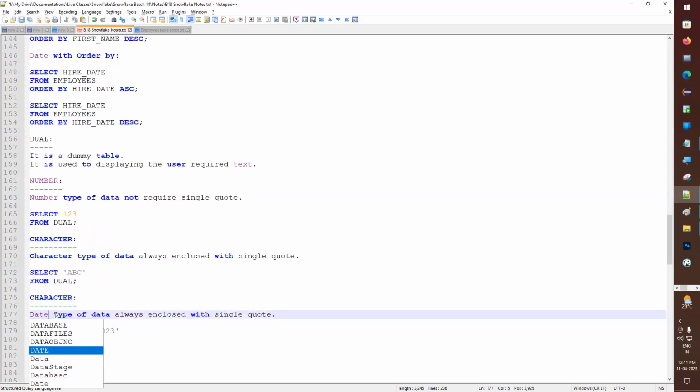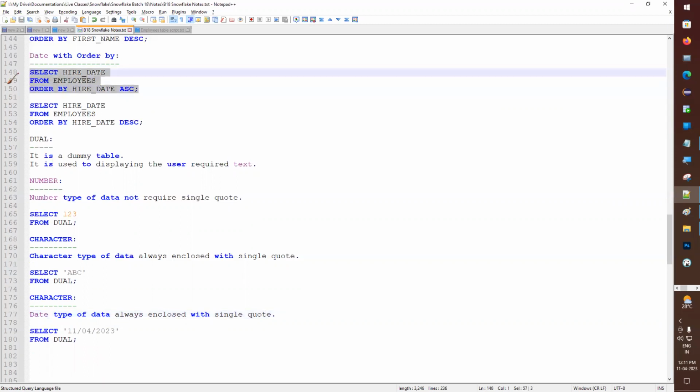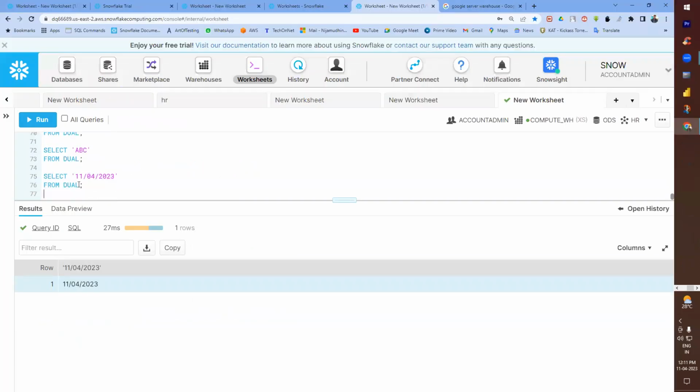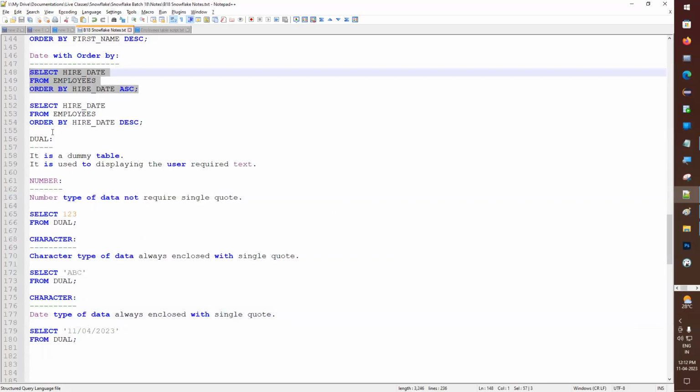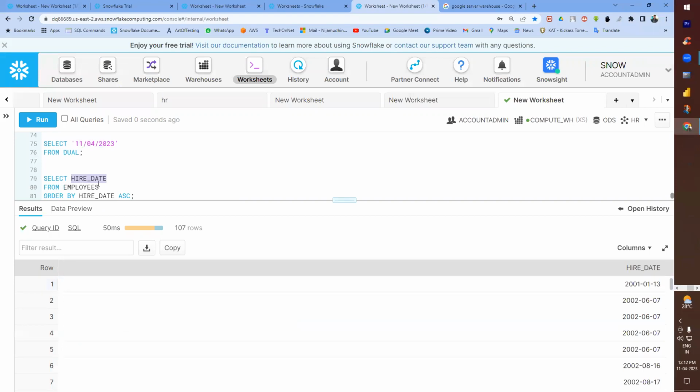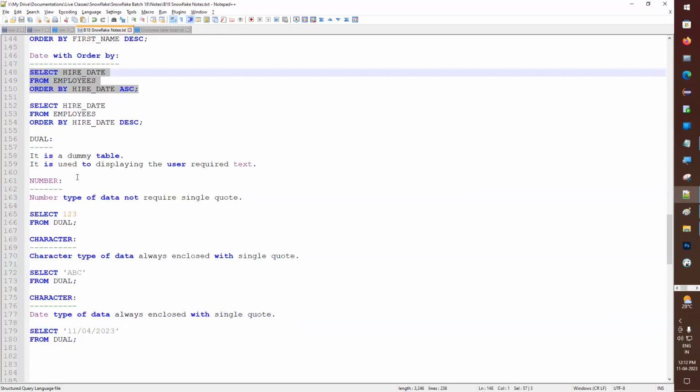Date type of data is always enclosed with a single quote. Now you can see I ran this query, right? Did you use a single quote in this query? Why are we not using the single quote? This is a character only, right? Yeah, it's a column name. Even though it is a character, single quotes are not required if the character is a column name. So numbers and columns do not require single quotes.